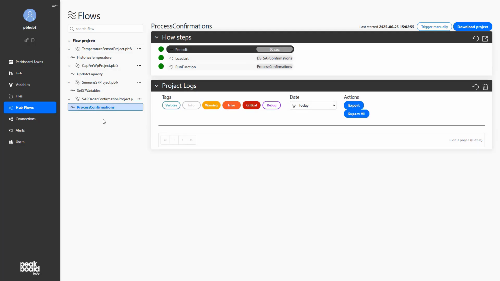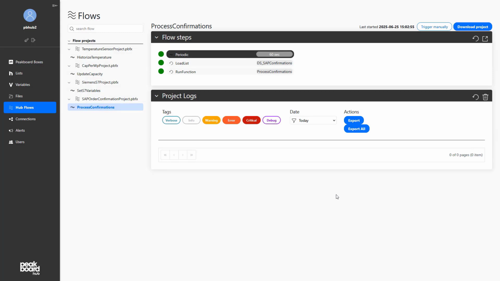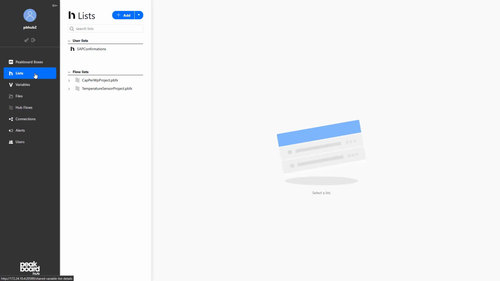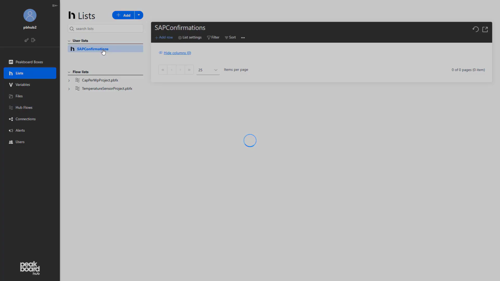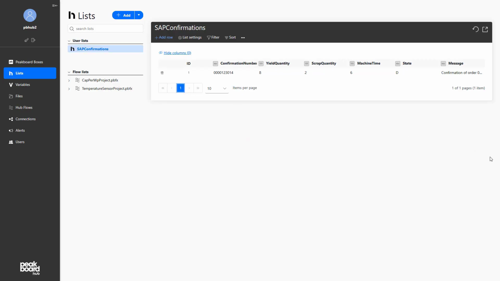All steps are marked in green and no error messages appear in the log. In our list, we see that the test order confirmation has already been processed. The status has been set to done and the corresponding message is present in the hub table.